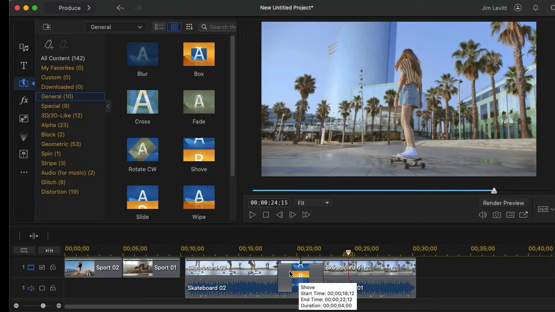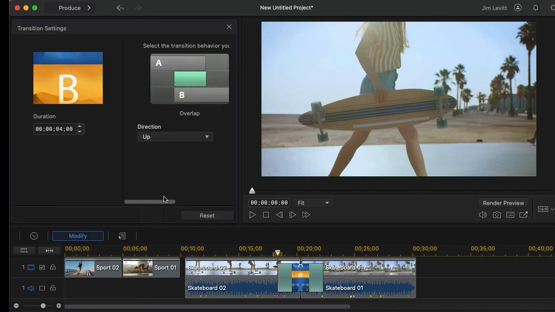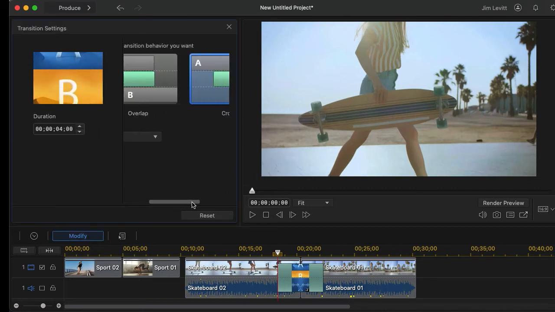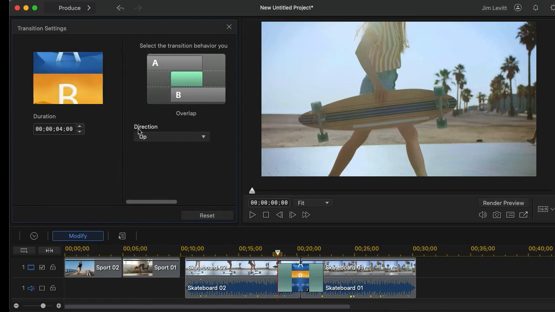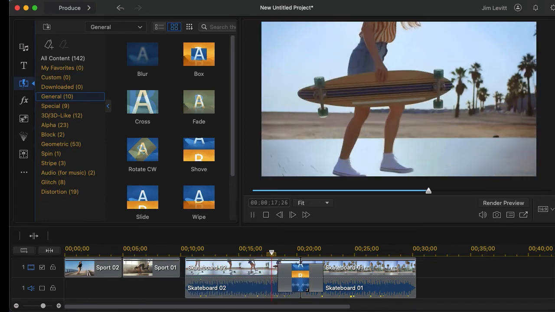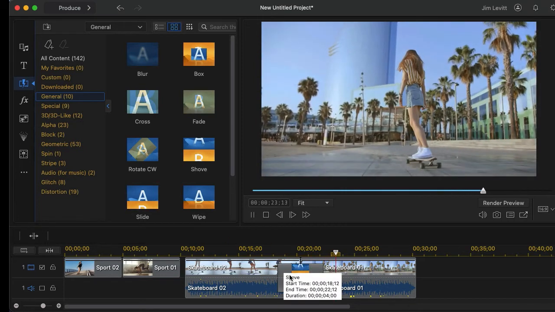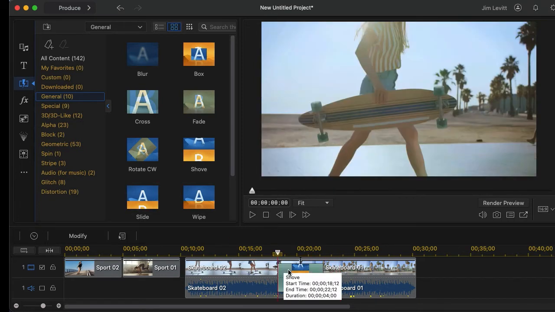Now, in many of the transitions, you have other features that you can change. That's what the Modify button is for when you click on it. When you click on the Modify button, it will tell you what else you can change. We can change from overlap to cross. We also, in this particular one, have a direction. Also, we can change the duration from here on the left, as you note. Let's go from up or down. Let's go right. And then I'm going to watch as I play this. If we play again, now the transition will be toward the right. So that's how you can change and make variations and customize your transitions.